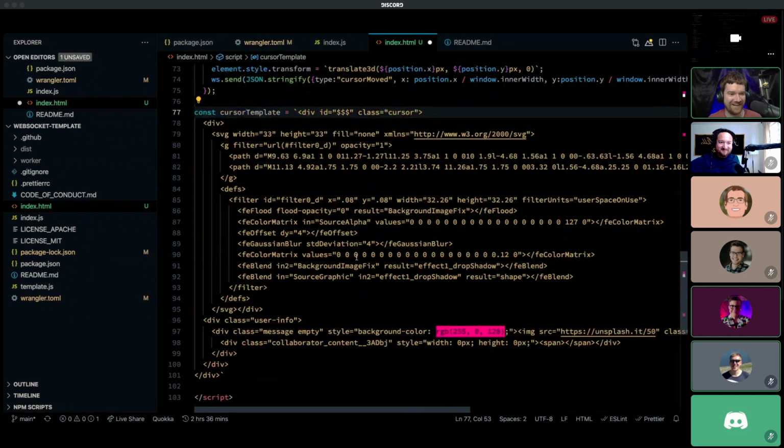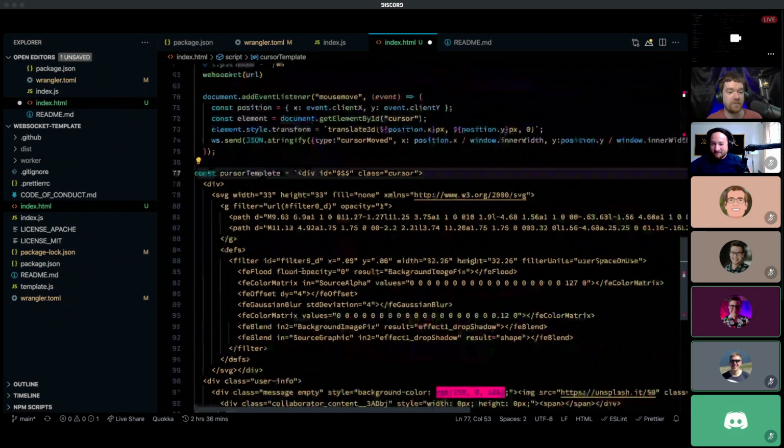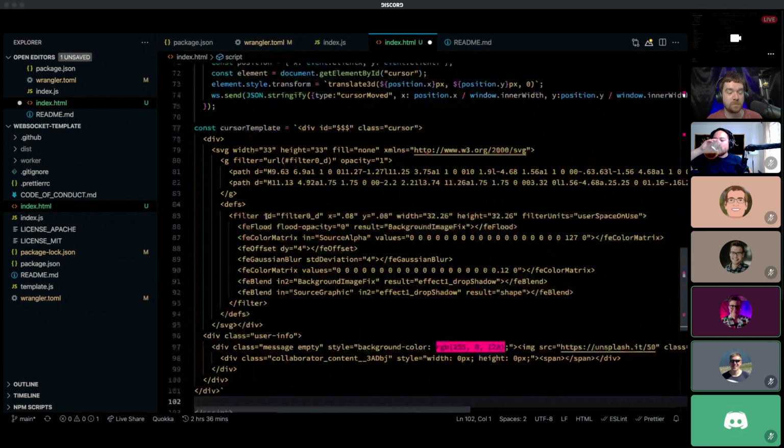Alex, one thing you can do if you don't want to have to escape all those strings is you could install FS and read from the HTML file. But I can't because we're in a worker. Oh, not in a Node environment.